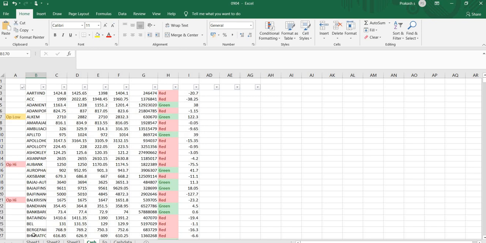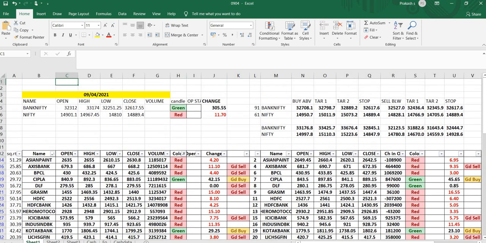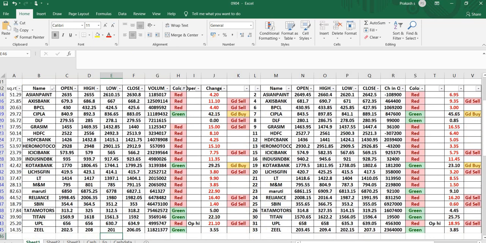First thing, we have to collect the data in a proper way and we have to use it accordingly. Preparation of data is very important. We should not make mistakes when preparing the data. Here, by clicking on the single page, I can see that DLF opened and closed at the same price, but other stocks were in red and green.